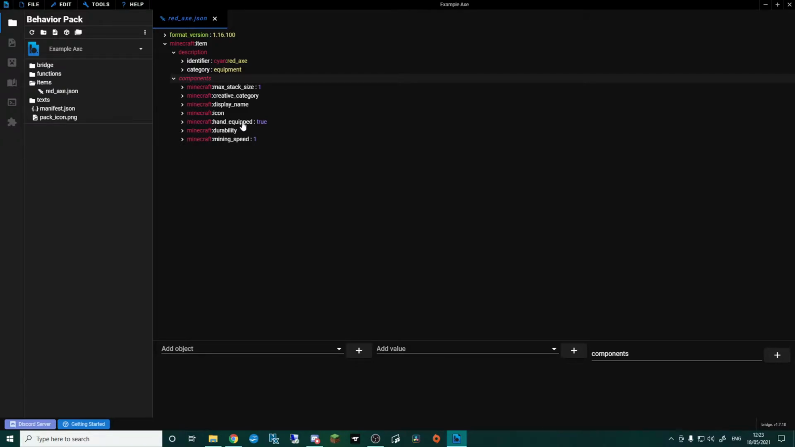But for now, we've got hand equipped, so it's going to hold like a tool, it's got durability, and it's got a basic mining speed. So what I also want to add is I want to make this enchantable, okay? And then we're going to click here, and we've got two options. We've got slot and value. So slot is basically what sort of enchantments is it going to use, and this is going to make sense here now.